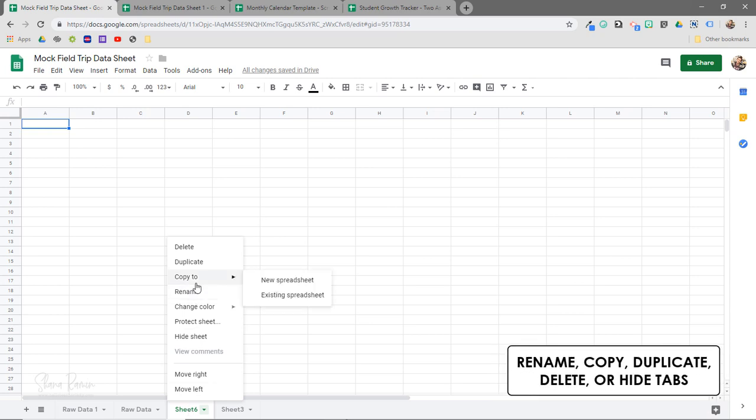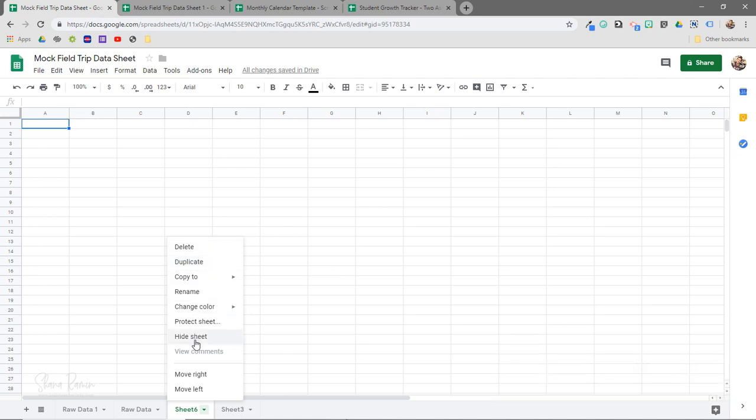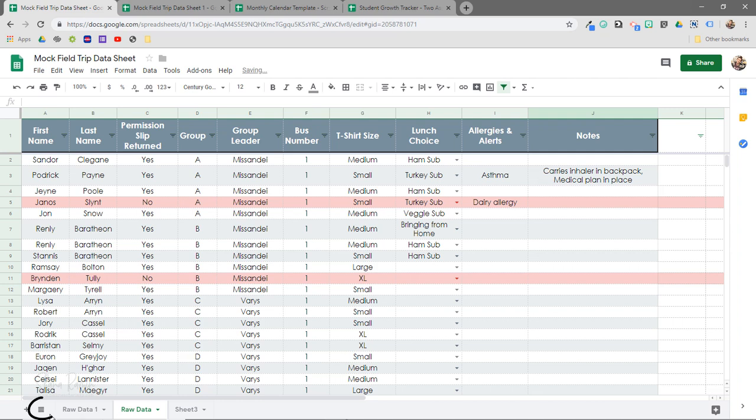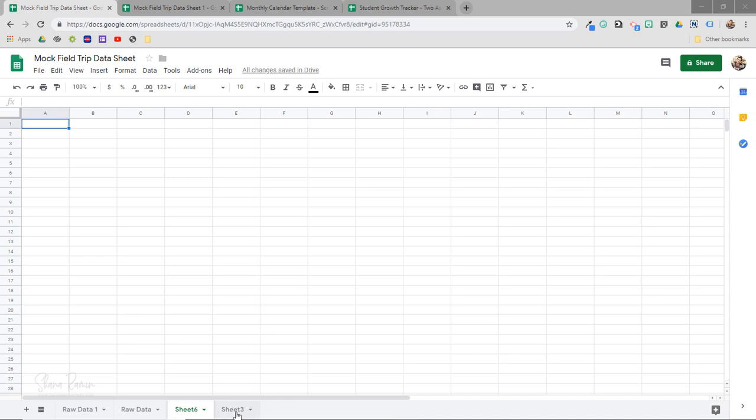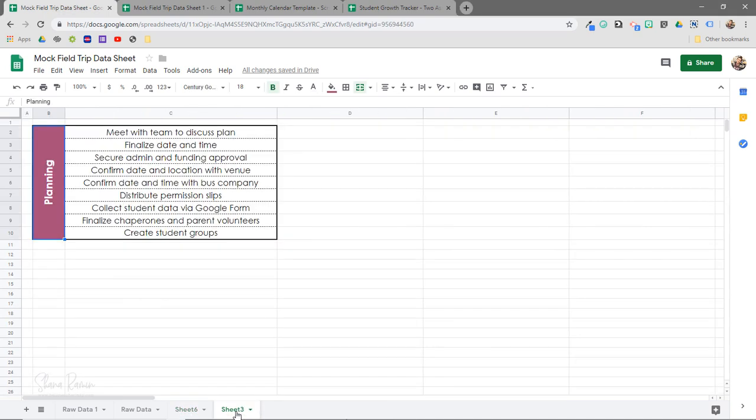And then if I right mouse click, I can do things like rename the sheet. I can copy it to a new spreadsheet if I wanted to. I could duplicate, delete, or hide. And hiding the spreadsheet will make the little tab go away. And then I can pull it back up by clicking on all sheets and selecting it again. So for demonstration purposes, I am just going to show you an example.